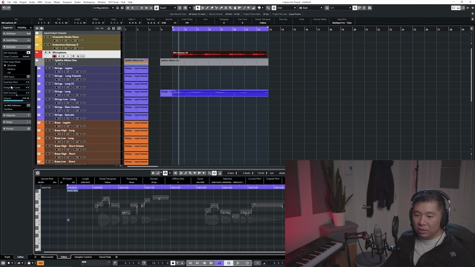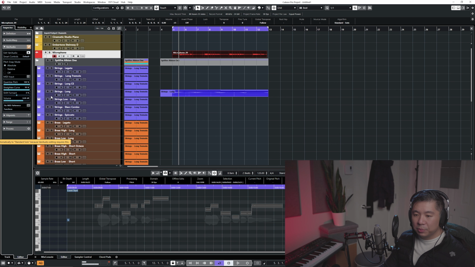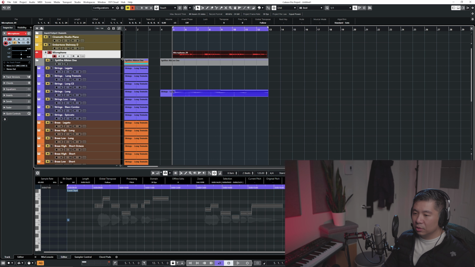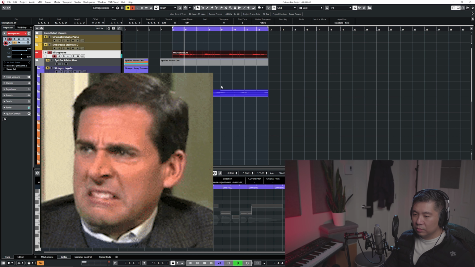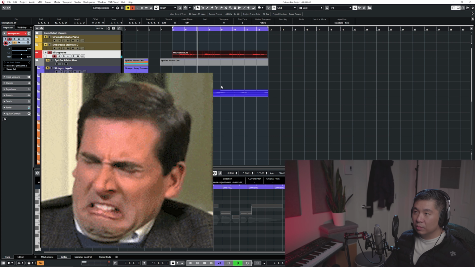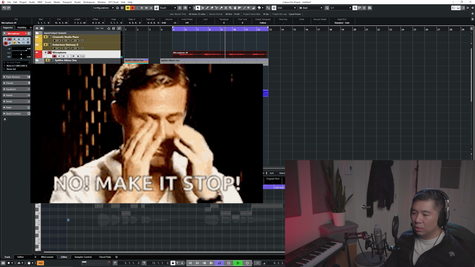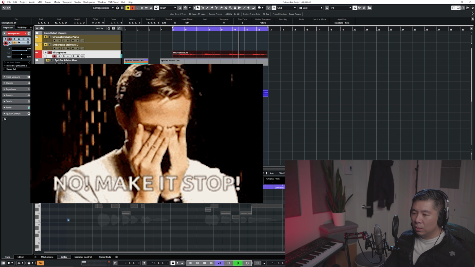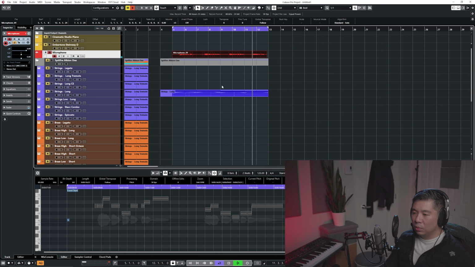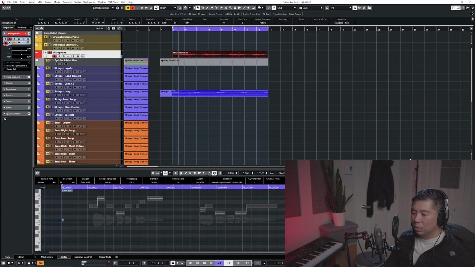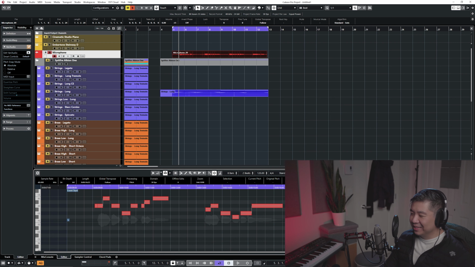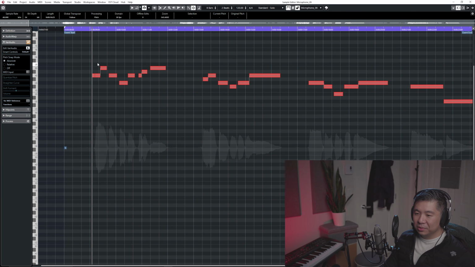So if I select it all, I will once again quantize pitch. I will try to straighten that curve again. And let's see what this sounds like, just soloing. This part's a bit hard to listen to, but let's see what we got here for notes.